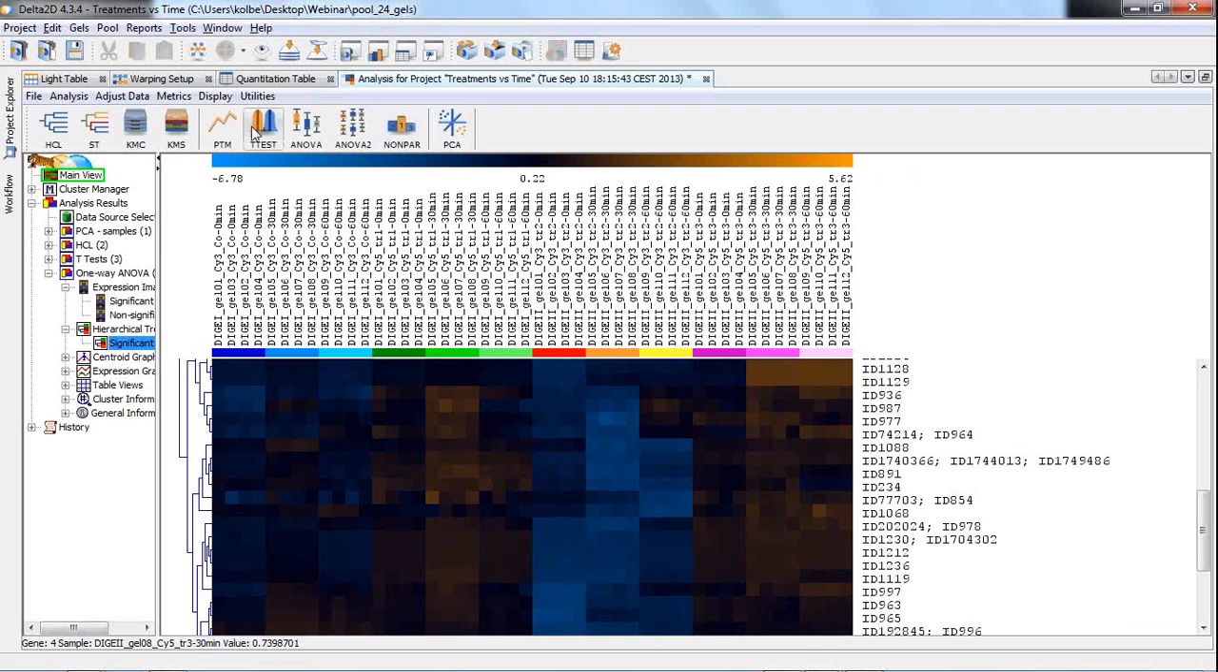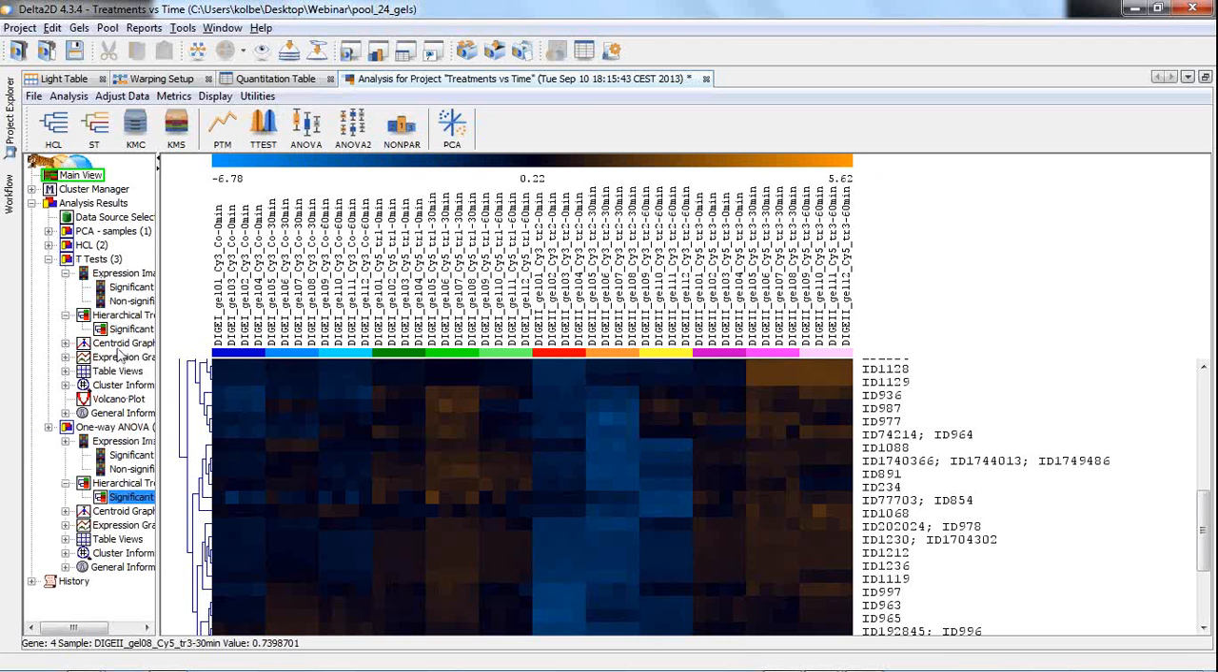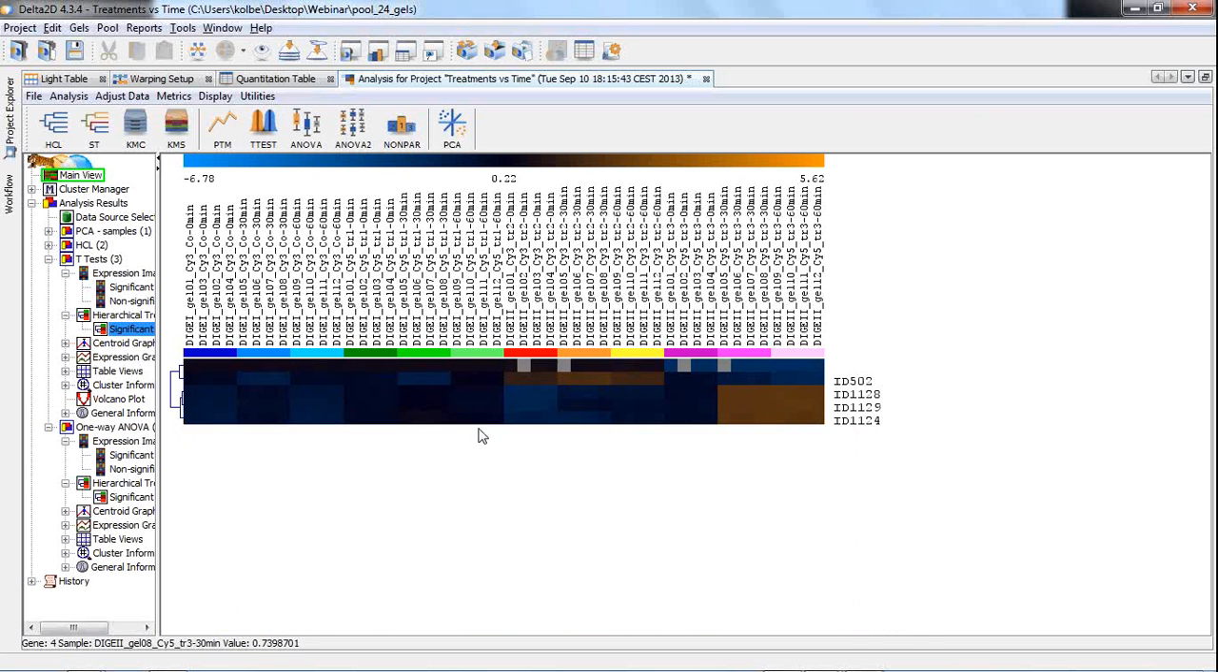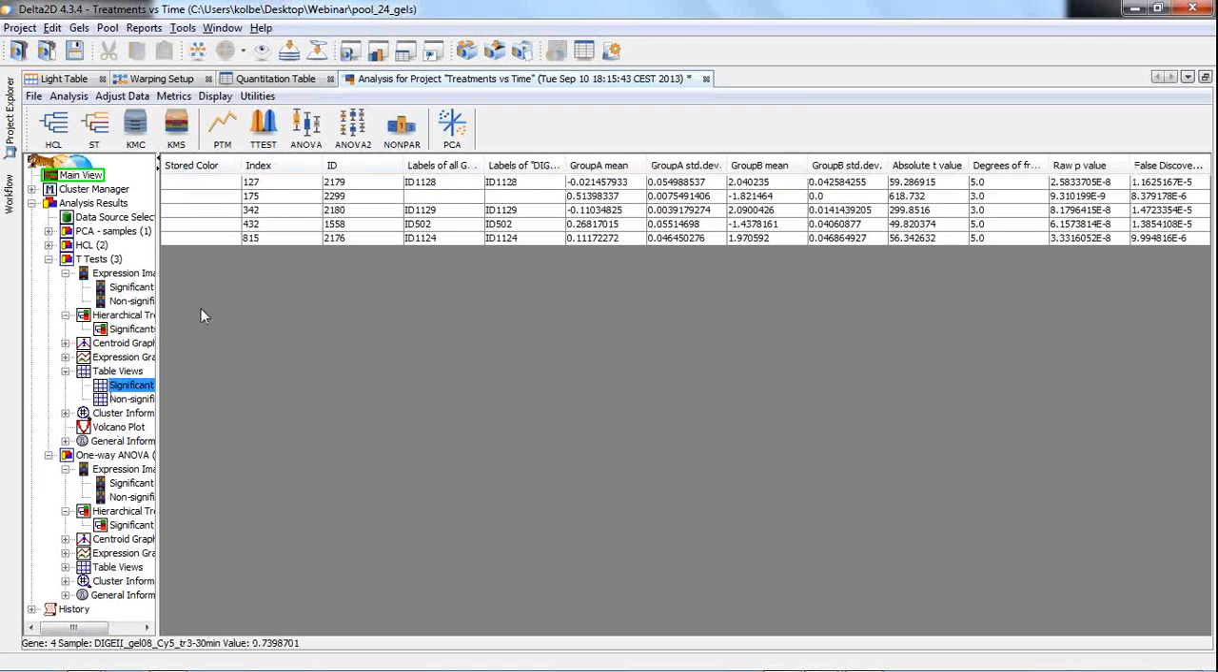I have already shown the t-test with the permutation-based t-test. Please remember that the p-values then will be different. By the way, in all these result branches, we not only have these nice displays of heat maps, we also have table views for the significant ones and for the non-significant ones as well, where you get the group means and, for example, also the raw p-value and the false discovery rate, or other values depending upon the test, of course.